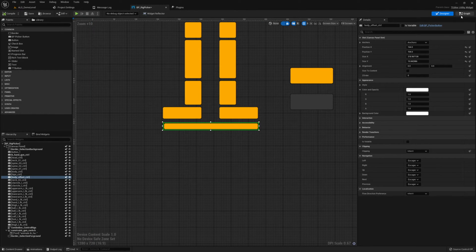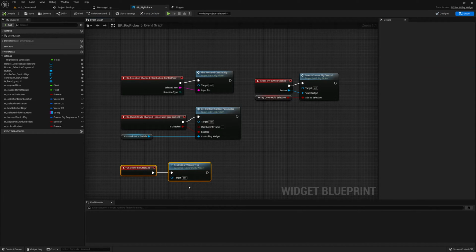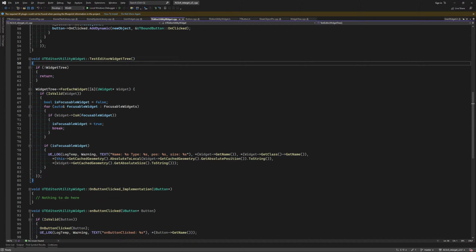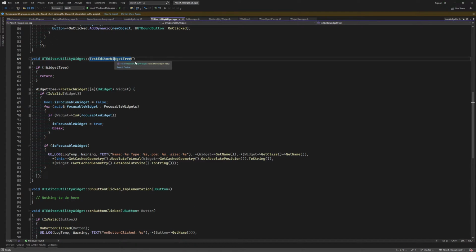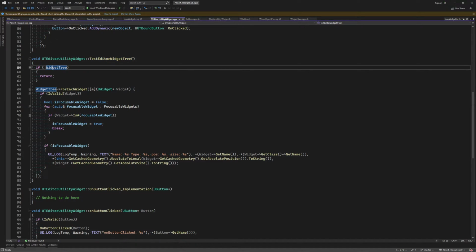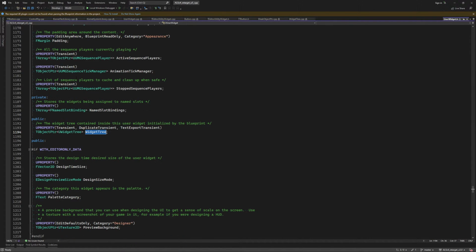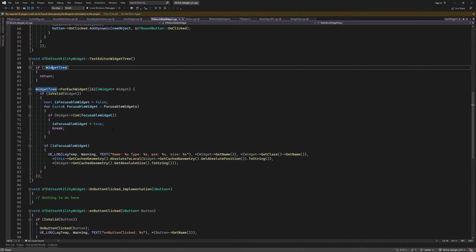If you go to the graph, and here's this test button, you will see that I call this function here. If you go to the definition, it's a blueprint callable, and we access this widget tree. That's a member of the base class of the user widget. So I'm pressing the F12 key here to navigate in Visual Studio, and the back button on my mouse to go back, or you can click on those buttons here as well.